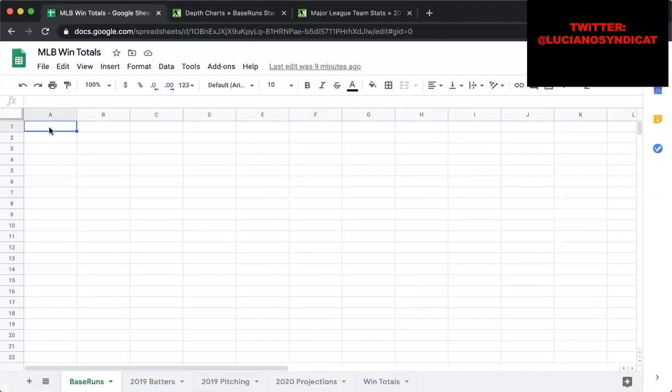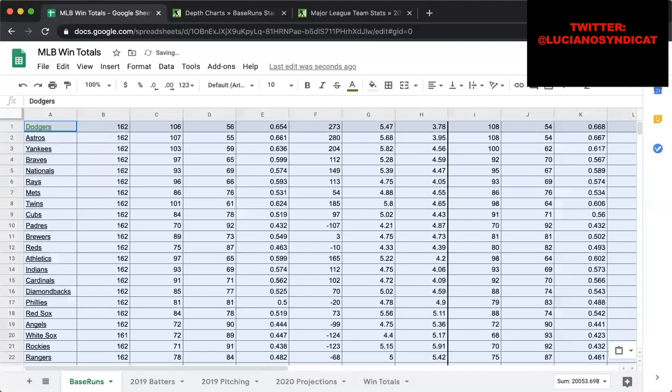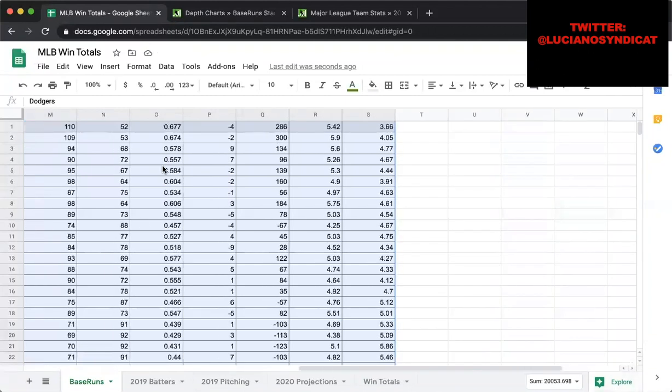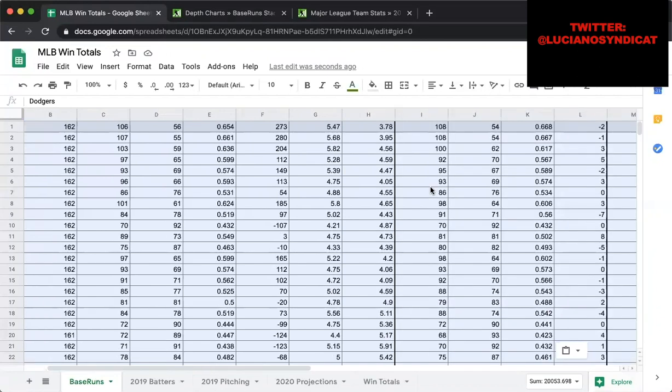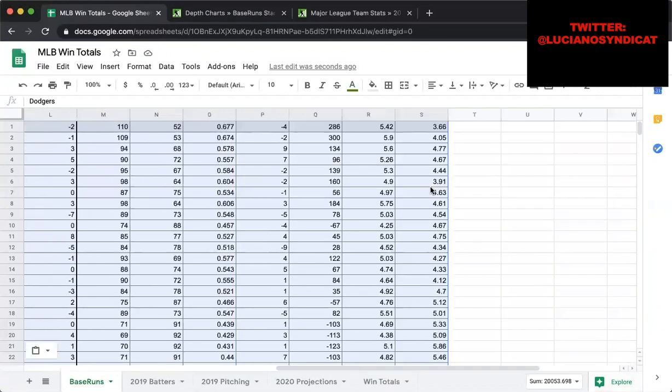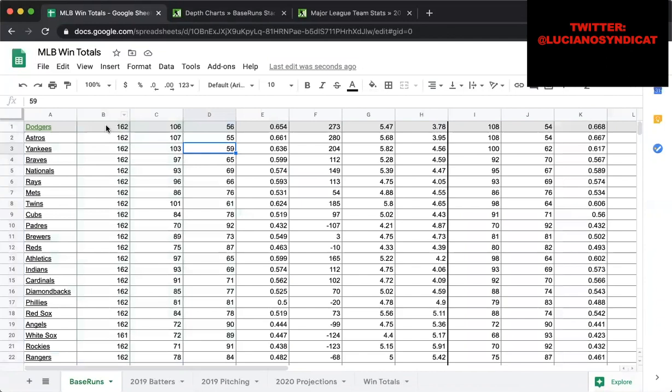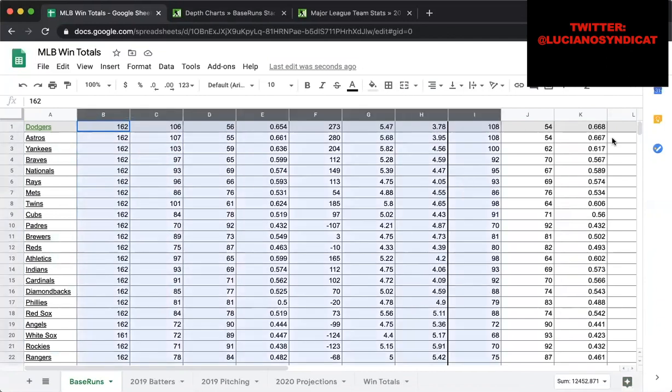So we're going to copy this, and then we're going to paste it on base runs. The only two numbers that we need are the ones in the R and S columns. And obviously we need A, because it's the team.